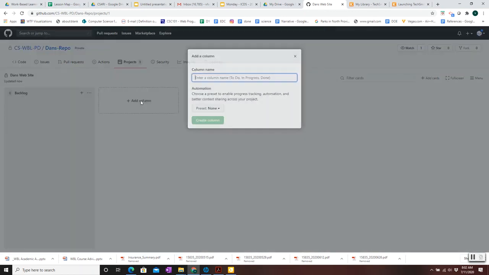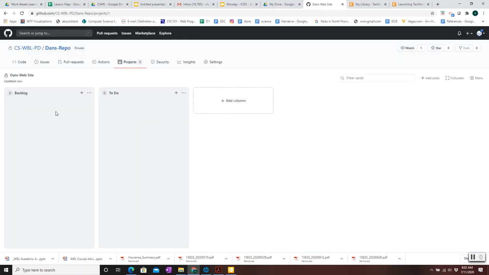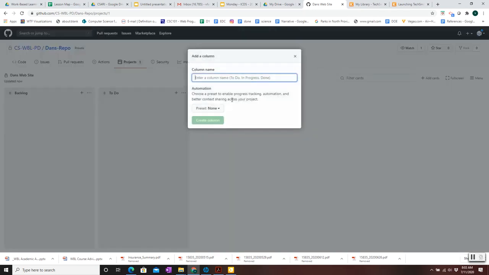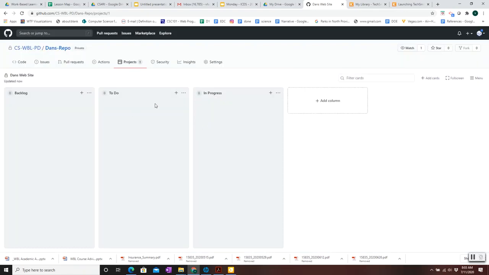Now I'll add a new column. Very typically in Kanban projects you'll have a to-do column. And the to-do column, remember, is then you move things from the backlog. Again, the backlog is things you might get to, to-do is things you're going to get to. Then you're going to have an in progress column. Create the column so we can move tasks from to-do to in progress when people are actually working on them.